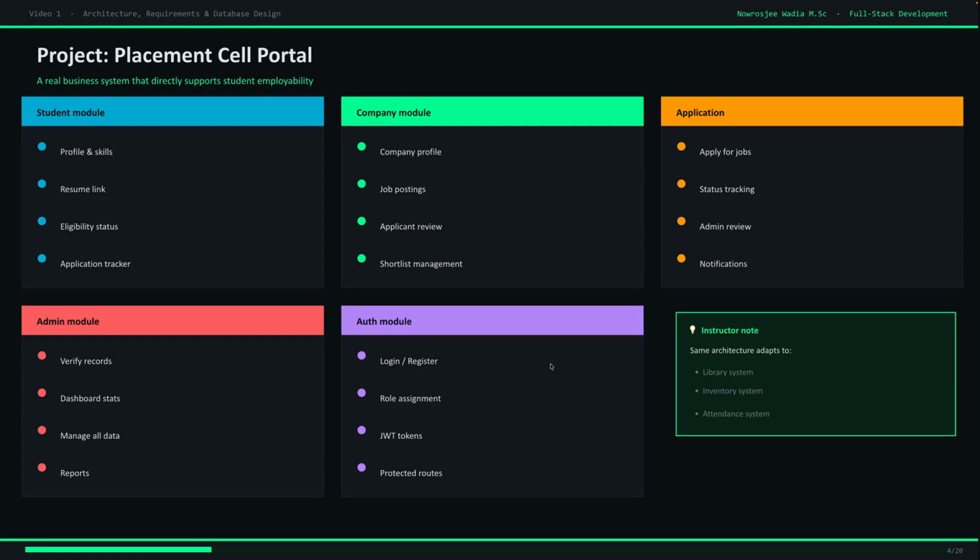As part of our week 2 OJT application that we are going to build, it is placement cell portal, a real business system that directly supports student employability. So inside this system, we are going to have 5 modules. The first module is the student module. The second module is company module. Then we have application. Then we have the admin module, auth module.